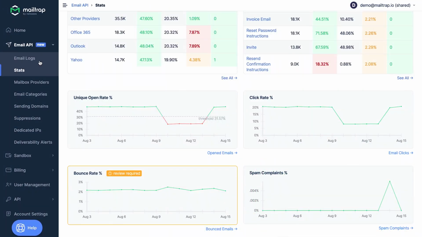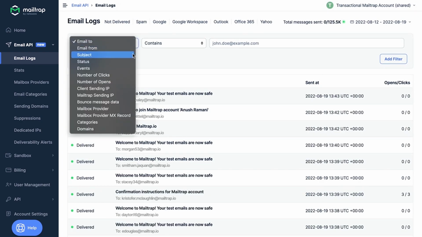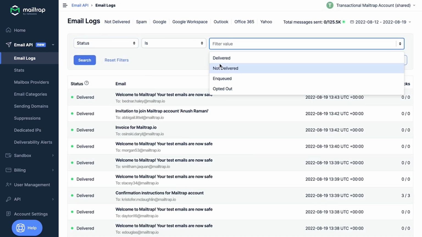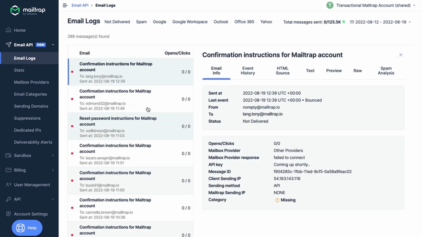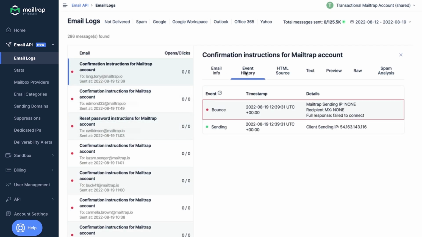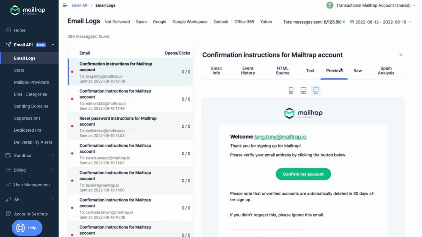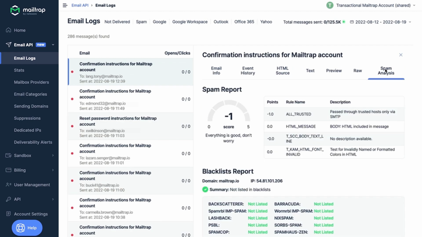If you want to get deeper into analytics for each email separately, open the Email Logs tab, use Filters, and check how fast you can access mail history, its info, HTML source, or read spam analysis data.